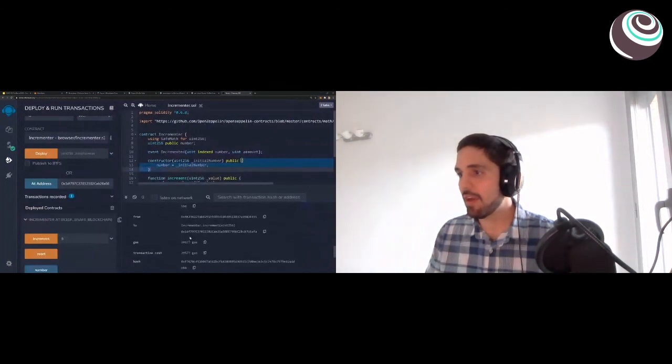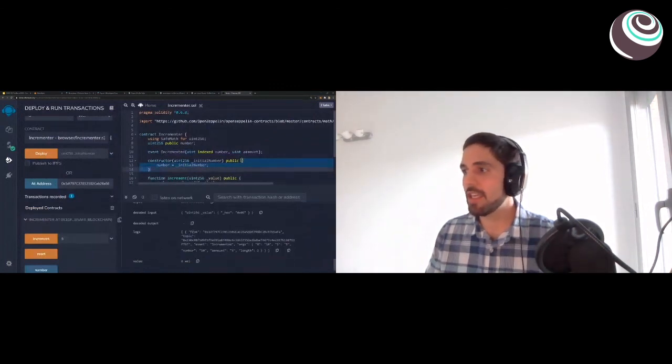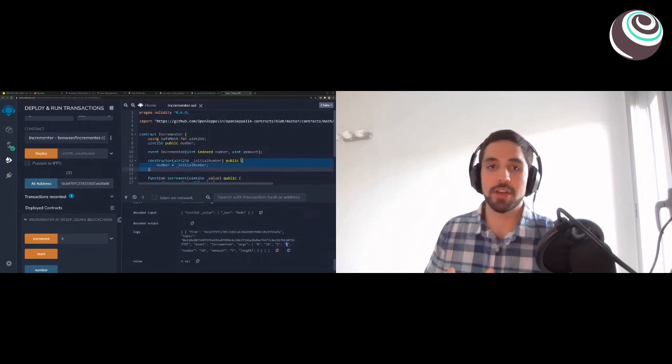But you have down here logs, and you can see that we have from topic. So this is the event signature, and in argument 0 we have 10. So 10 is the actual value that we have stored right now. And in argument 1, we have the value that was incremented by.